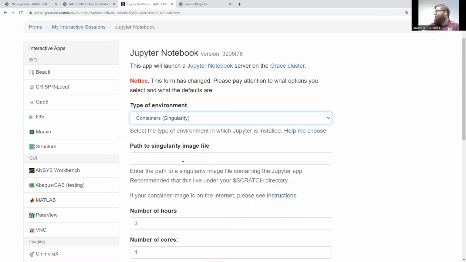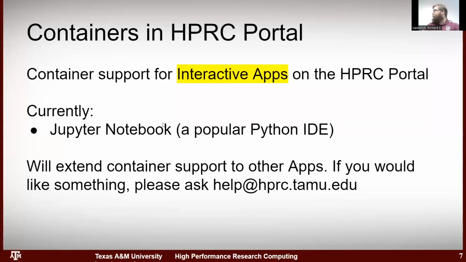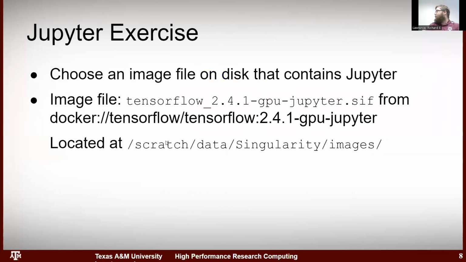So you need a path to a Singularity image file. And we are going to be using a Singularity image file that's already available on disk. So let's see the example. So the image file is going to be TensorFlow 241 GPU Jupyter.sif, which is from the same repository as the other image file, except this one has the word Jupyter in it because Jupyter Notebook is installed in the container, which is a requirement for this procedure to work.